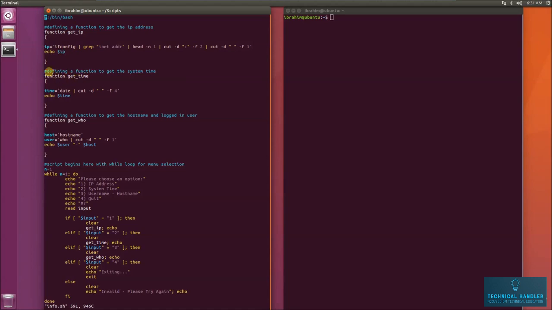In the same manner, I'm defining a function to get the system time. Again, from the command date, I'm simply using the cut to get the fourth field out of the command date, and then I'm echoing out only the variable because again I'm using the backticks to evaluate the command and then throw the output into this variable.